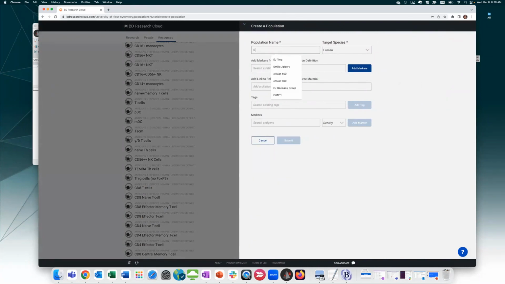Just for fun, that's my favorite population. So EJT-reg 4, that's the name of my population of interest. It is a human. So add markers from existing populations. If I wanted to pull one of the existing populations, I could just look it up here.